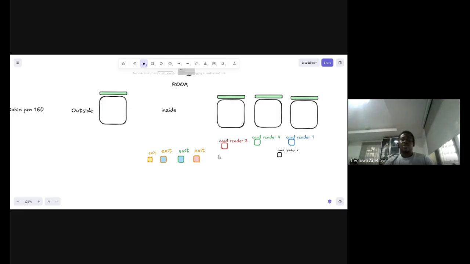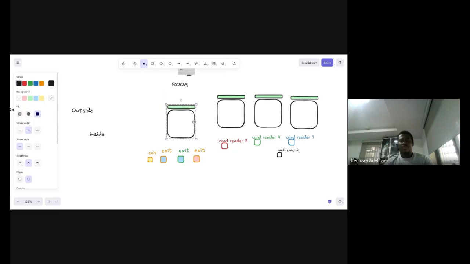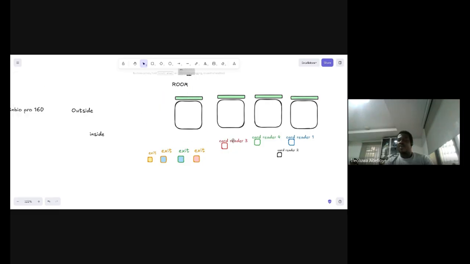All right. So then, 4 doors, 4 readers and 4 exit buttons. Right, so how do we achieve this? How do we achieve this?